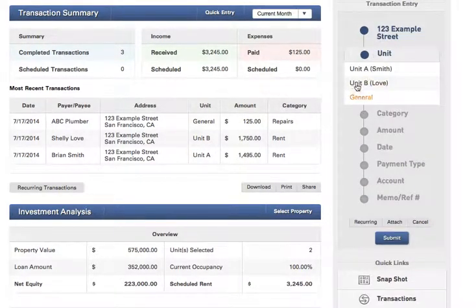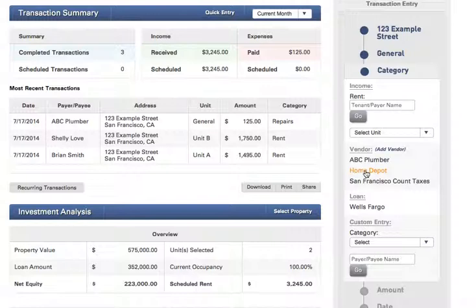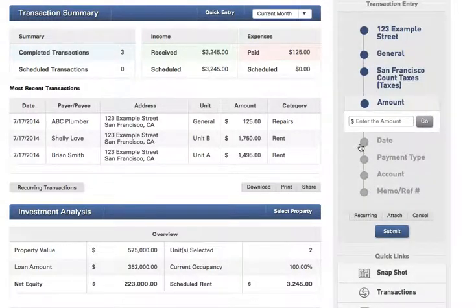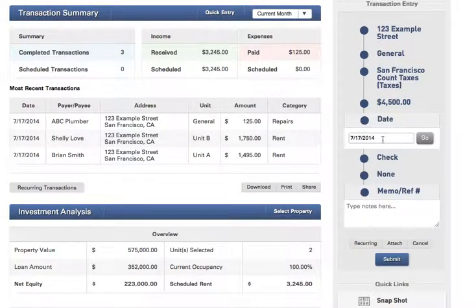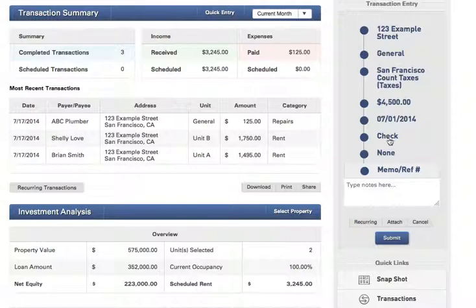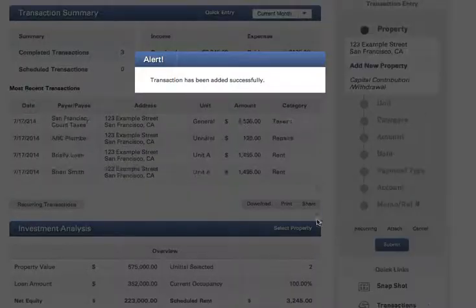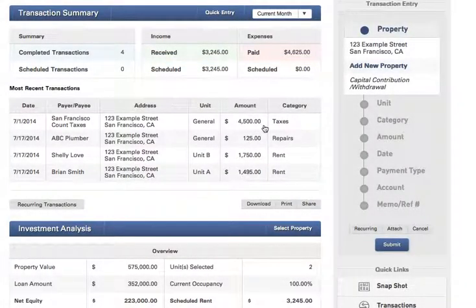Next, we'll add our property taxes with San Francisco County. The taxes were $4,500 for the year. Click Save. We paid that back on the 1st of the month. We paid it by check. Save. And now that's been saved.